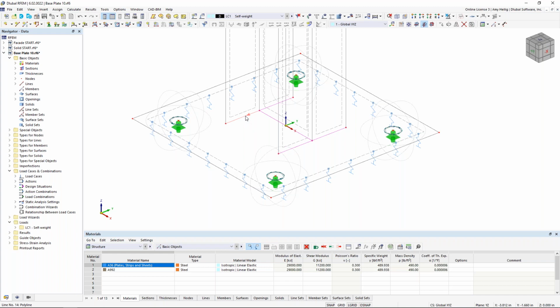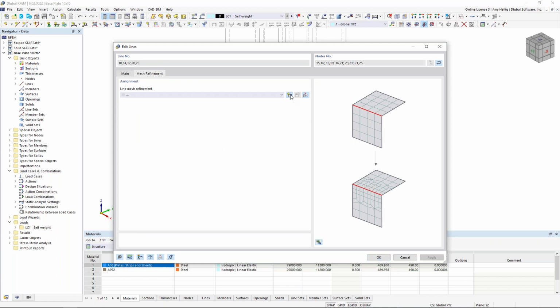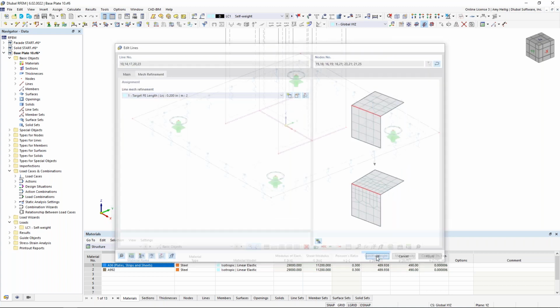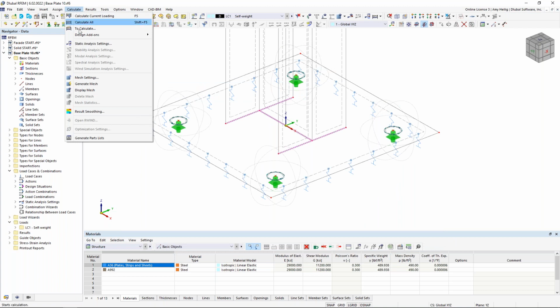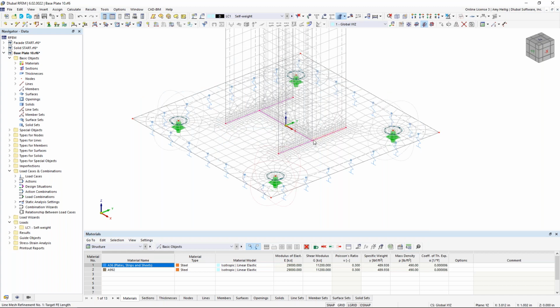Well, I hold down my control key to select all of them. I can double click to edit the line, and in a similar manner to our nodes, we can activate the mesh refinement for these particular lines. Under the mesh refinement, we create a new definition, and we're going to set the target length to something like 0.2 inches. I click OK. Then we can finally go to calculate, generate FE mesh, and we'll see here a much more refined FE mesh at the base of the column as well as around those openings. So everything seems to be good to go now.